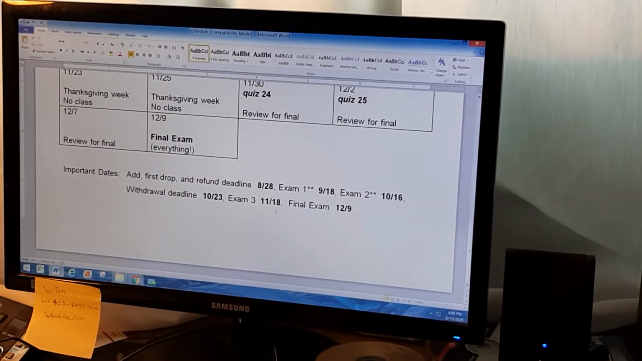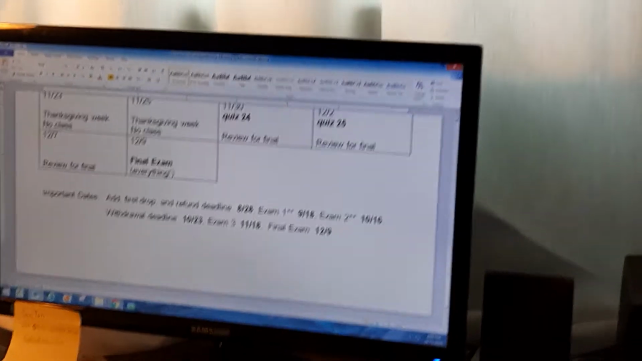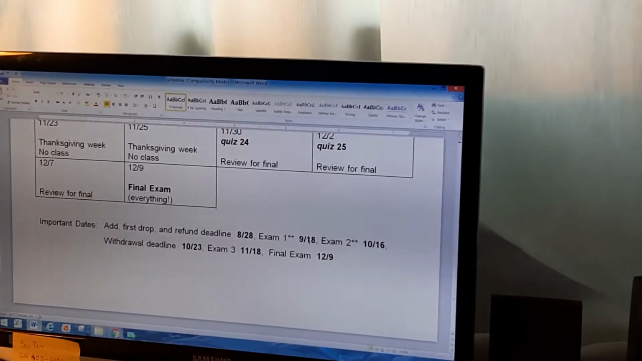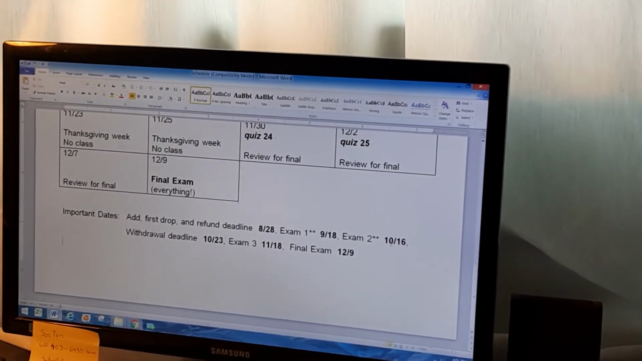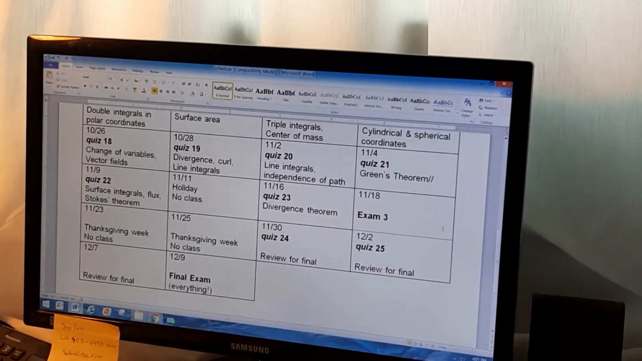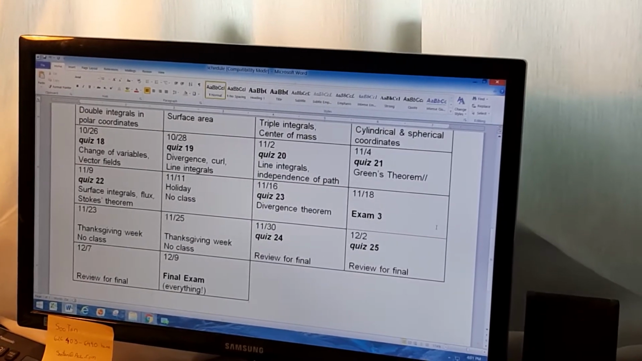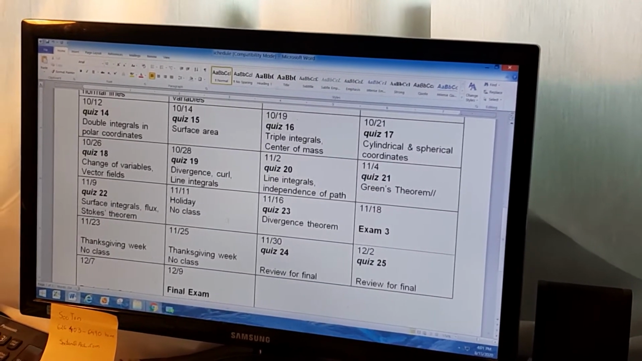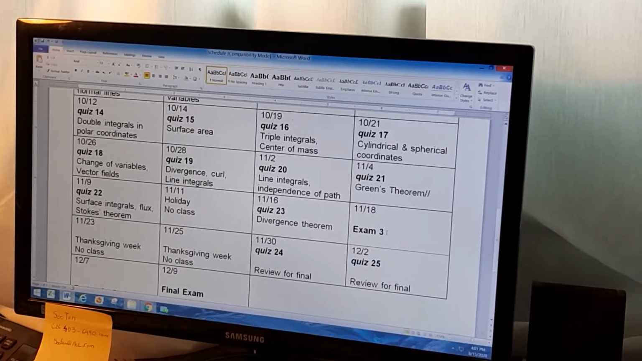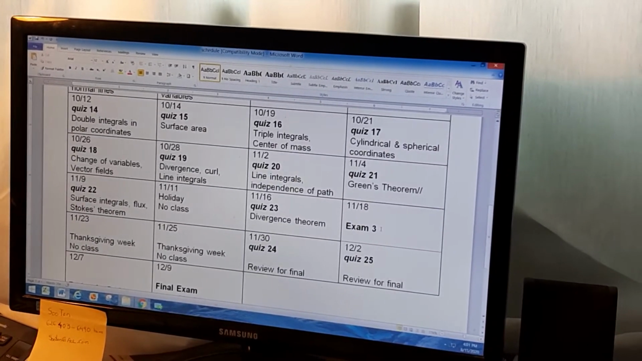So I'm going to go down here to the schedule. The first exam is going to be Friday, September 18th. The second exam is going to be Friday, October 16th. Now, as a result, we'll get back those 2 classes, but more importantly, it means we get to finish all of the course content and all of the exams before we have our week off for Thanksgiving.